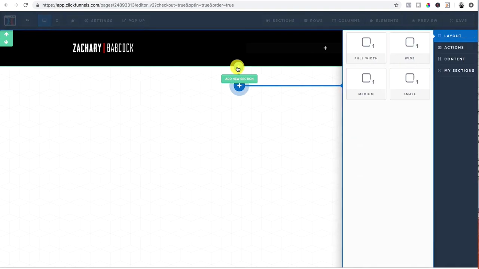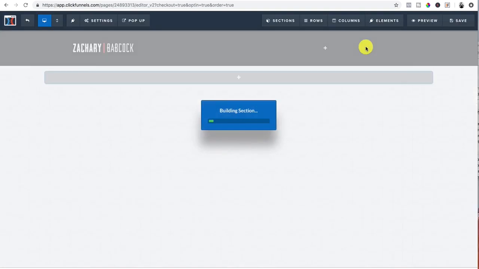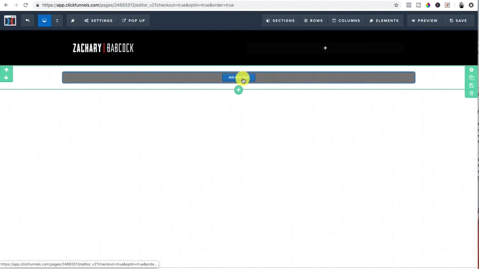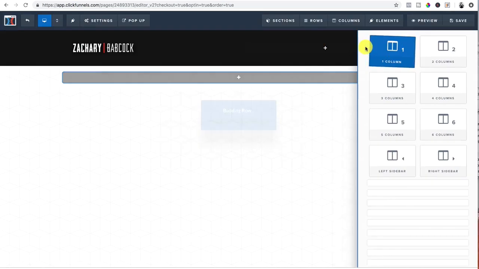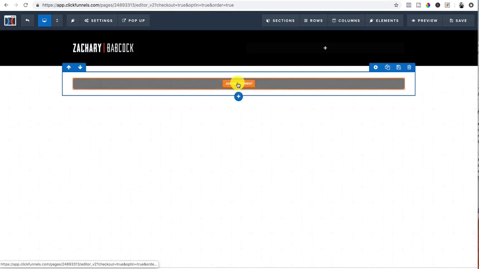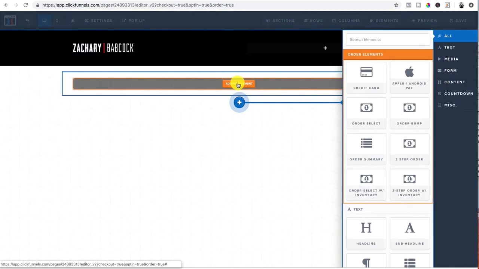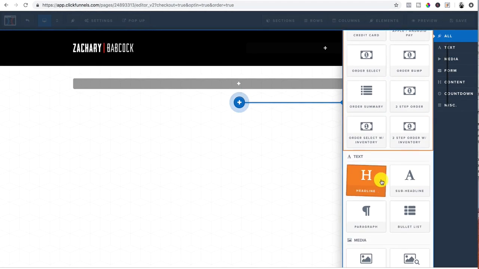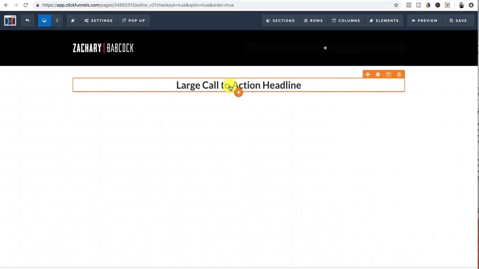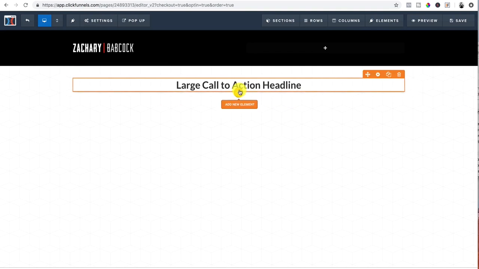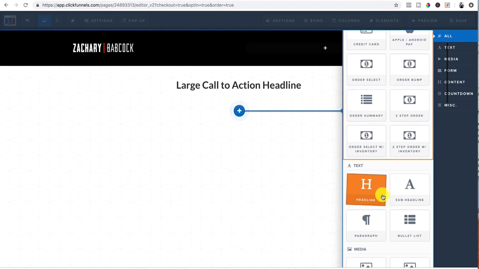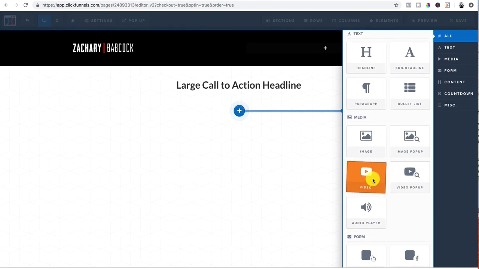So now I want to add a new section, another full width, and I'm going to click right here to add a new row. And for this, I'm just going to add 1 column. You can do whatever fits you best. And inside this column, I'm going to click add, and I'm going to put a large call to action headline, like, hey, watch this video, and it's going to state the benefits or whatnot. And then I'm going to add a new element, put my little video sales letter in there.